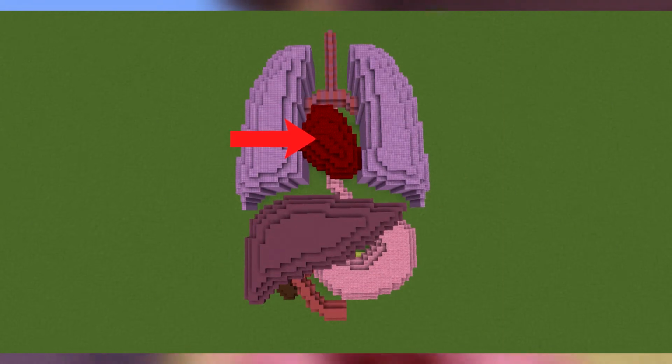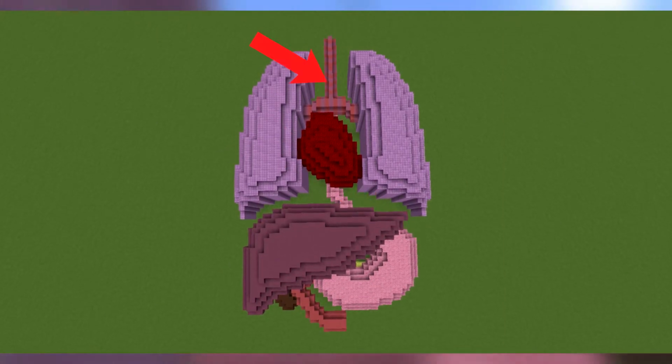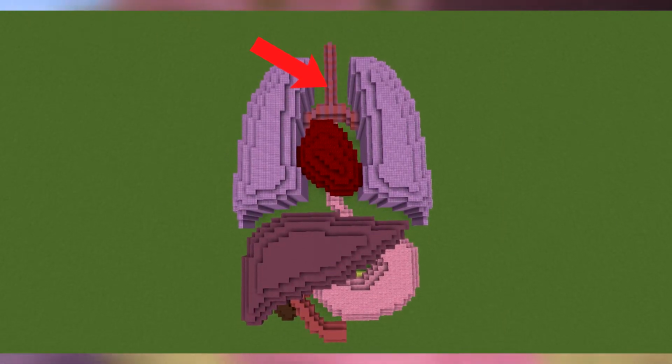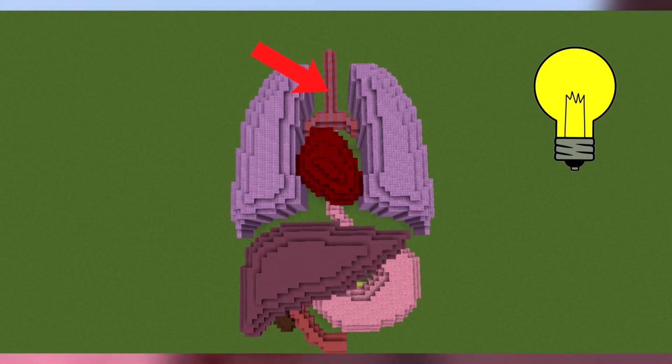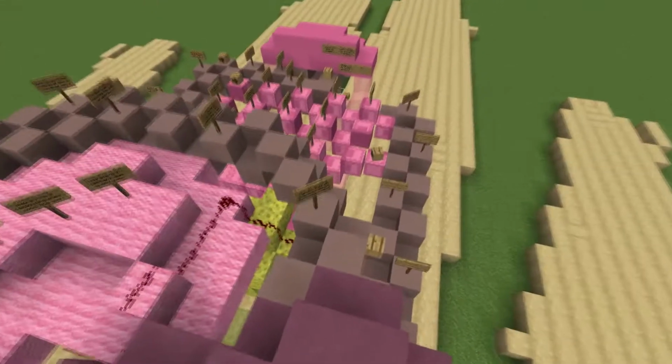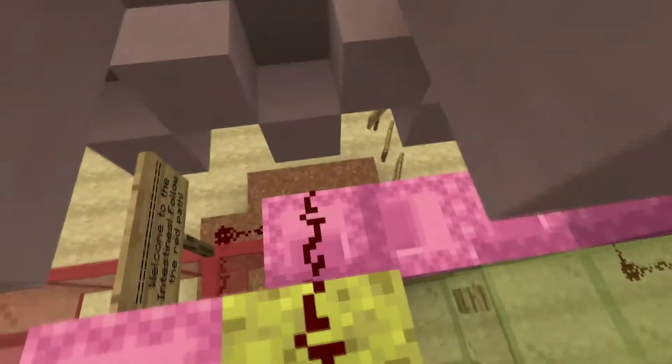Next came the heart with its 4 chambers, the esophagus and the trachea, all of which the player can walk through. Then I had an idea. In the case of the experimental human body build, the player could walk from the mouth to the other end of the body over the top of the various digestive organs.